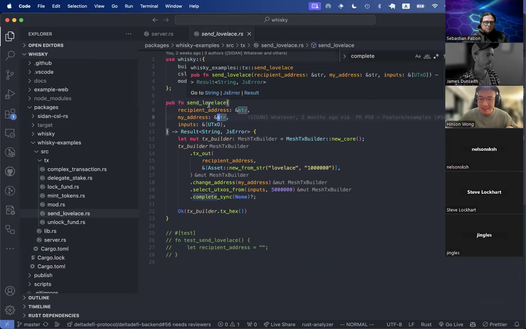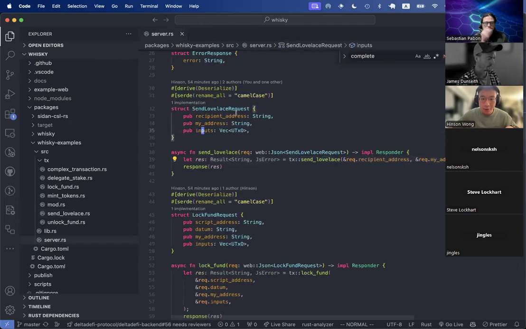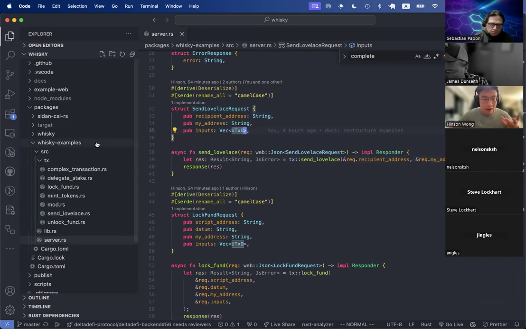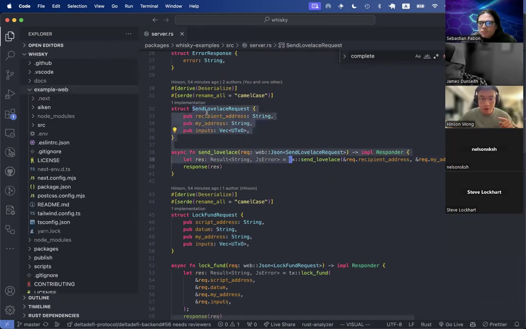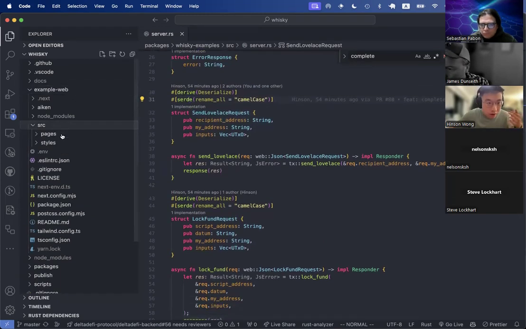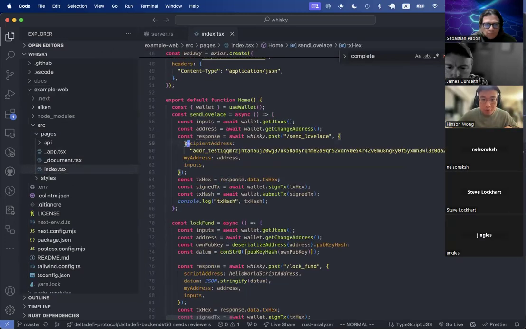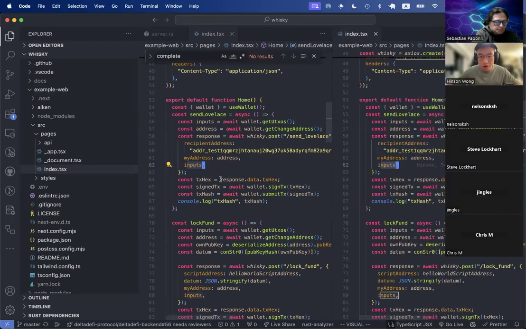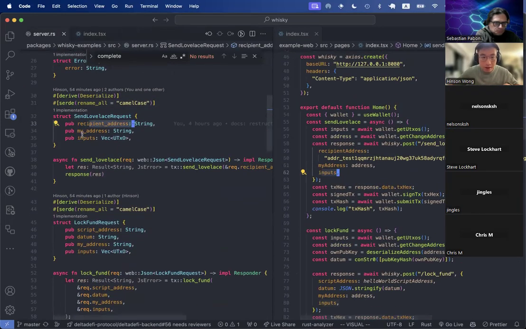So firstly, let's check the send Lovelace. These 3 kinds of inputs, and then the request expects exactly the same function name. But how can we communicate it with types? Actually simple. Here we could see the type, where I use the serialization package in Rust. So we could directly look into the send Lovelace here. Recipient address, my address, inputs. Let's do a compare and contrast here.